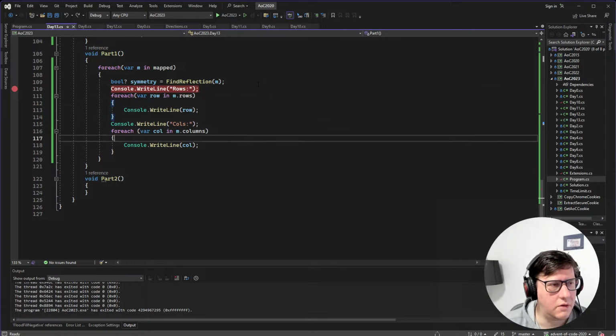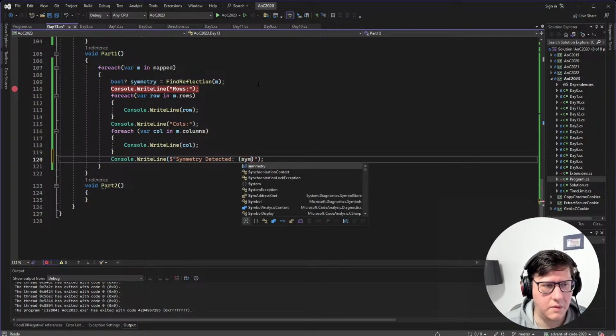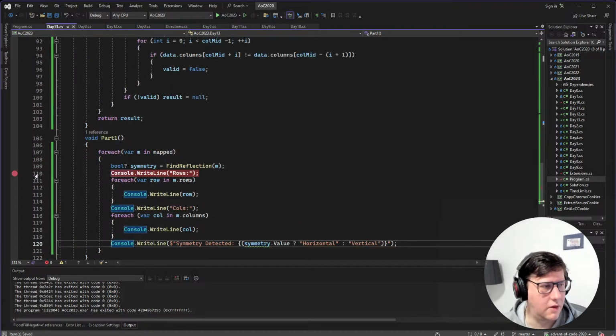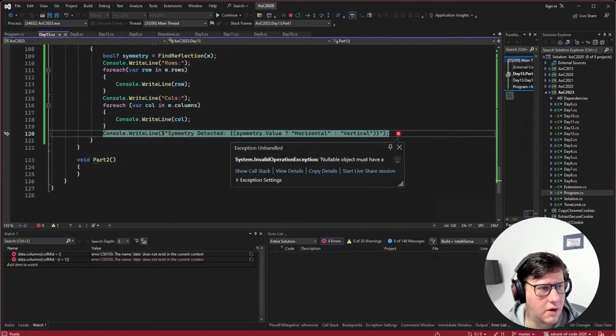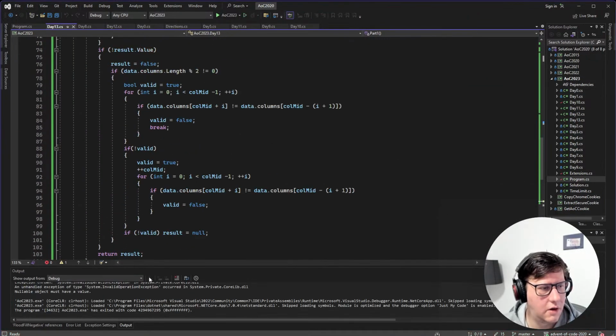So after this we can do console write line symmetry detected, and now we can say symmetry dot value horizontal, vertical, something like this. And if you do a ternary in a string format, you need to wrap it in braces, otherwise it won't work. And then I also need to, because this is probably the one where it's the row, have the same logic for the rows here.